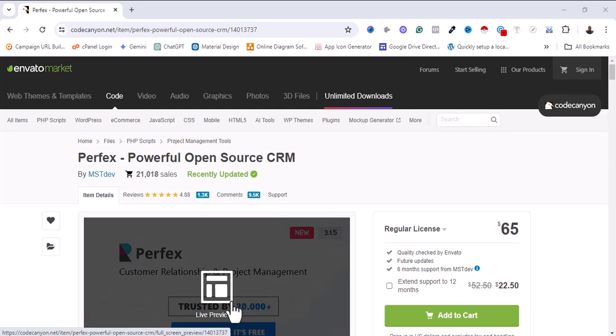So another feature is recurring expenses. Set up a recurring expense, and the expense will automatically be recreated after the specific period. The period could be days, weeks, months, or years. So another feature is estimate.